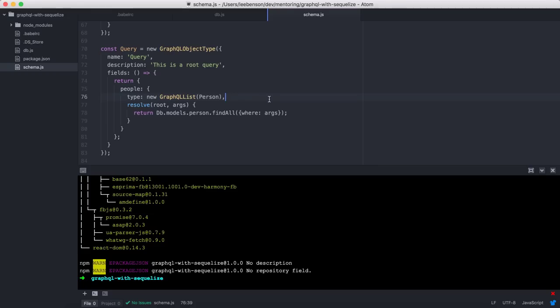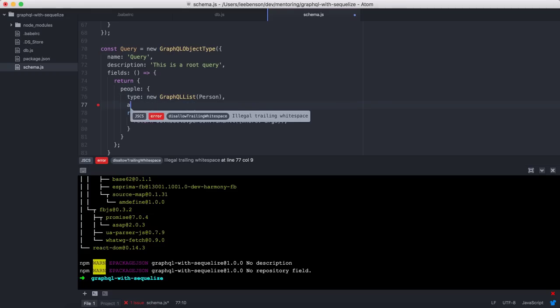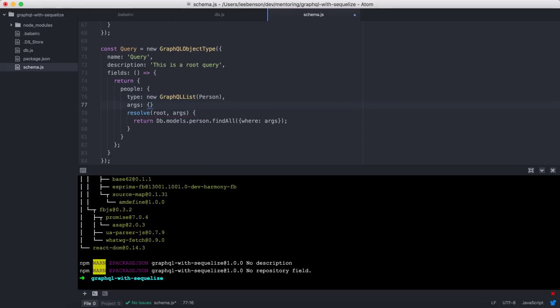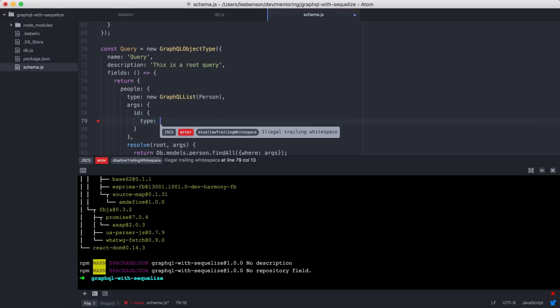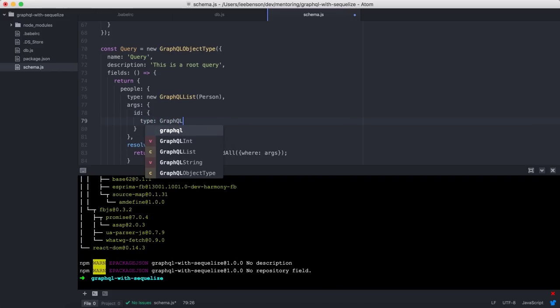And the reason for that is because we can specify args, and this allows us to limit the arguments to a particular set of fields. So we can almost sanitize them at this point. So what I'm going to say is we're going to search for people based on ID. And again, just so it knows that this is going to be a GraphQL integer type. So this is always going to be a number.